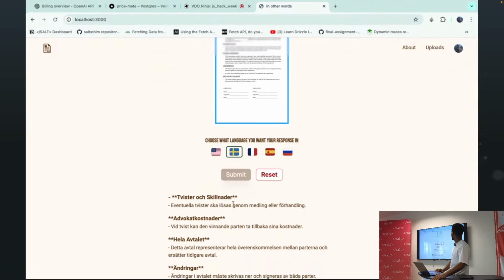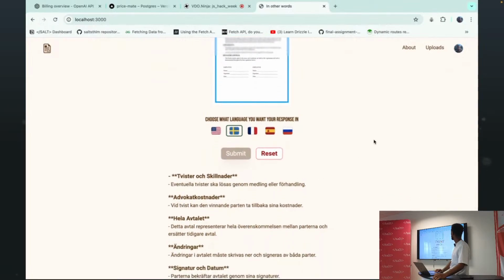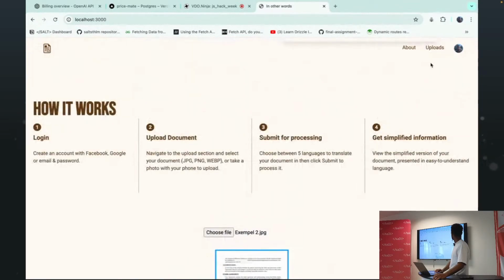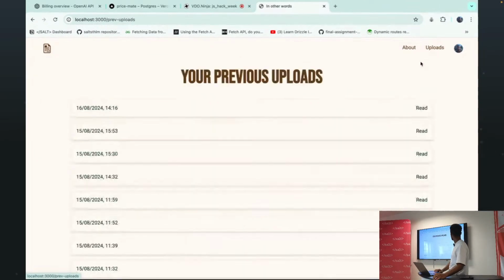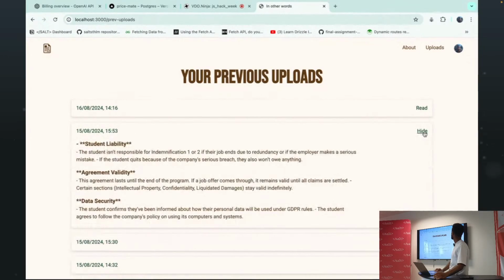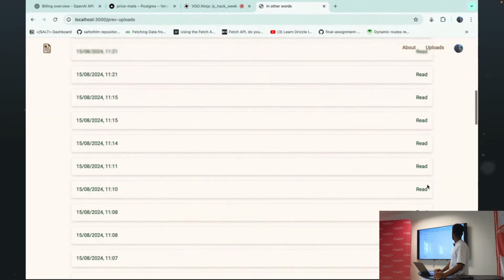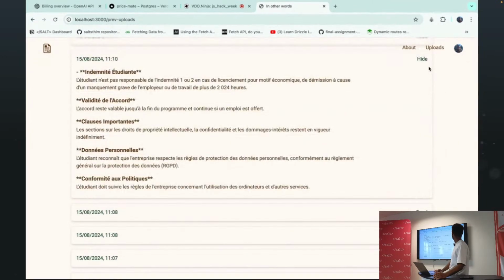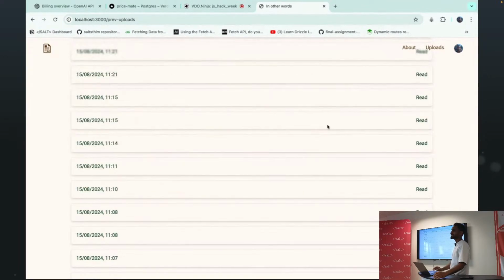So yeah, a little bit about what this contract says. It's a lot of information to keep in mind. If you click on uploads, you have all of your previous uploads, and here you can see everything else that you've uploaded since before. And this is a French example. Yeah, that's it for me. Thank you so much for listening.